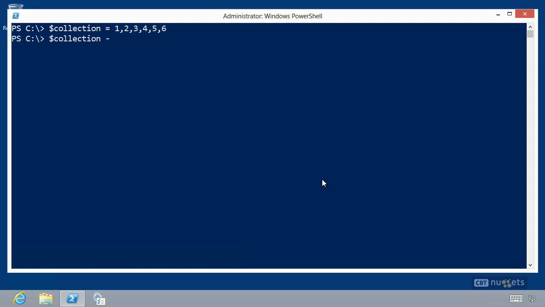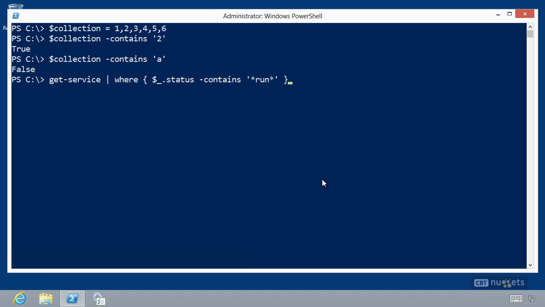Does collection contains 2? Yes, it does. Does it contain A? No, it doesn't. So the problem is it's not really designed to work against simple string wildcard matching. That's why this didn't work. It was actually looking at the asterisks as literal characters, and it was trying to see if this property, which contains a string value, had this.